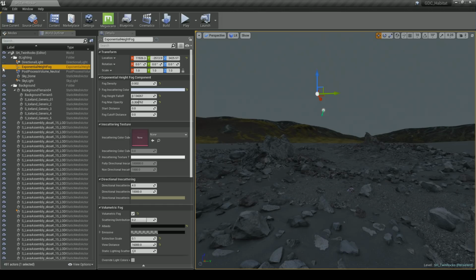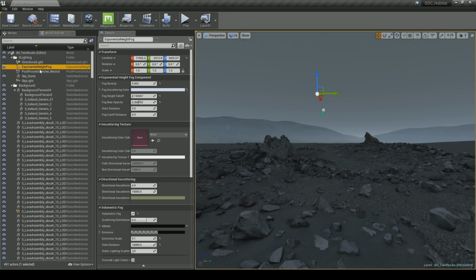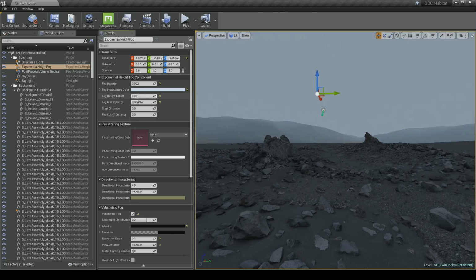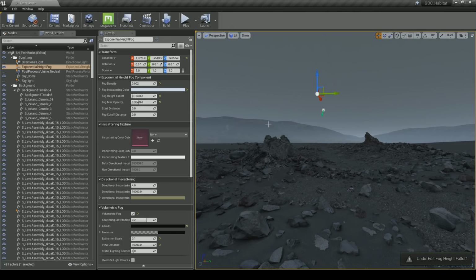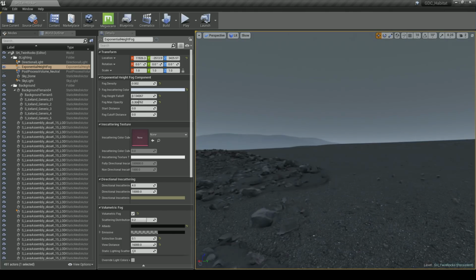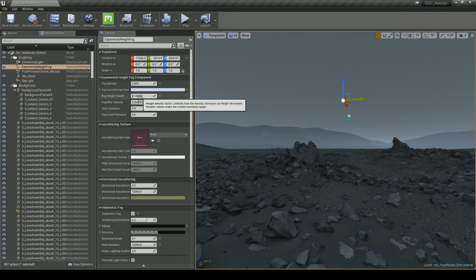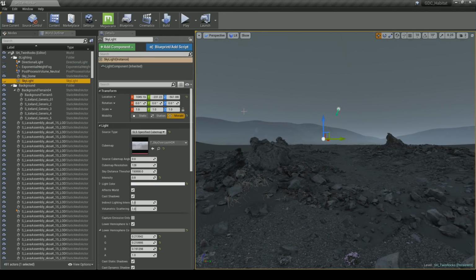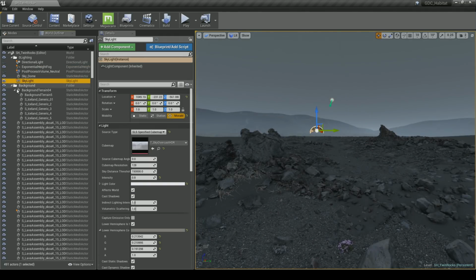So the next step is to add the exponential height fog. Here's one that I've already configured to some pretty reasonable settings. You can see that I've already adjusted the height falloff and the max opacity to try to get some really nice results. It's sort of just getting that fade off between the horizon line and the very tops of the mountains that really gives the mountains some distance. Once you think you have a convincing backdrop, the next step is to go to your skylight.